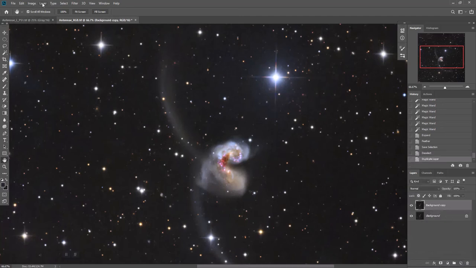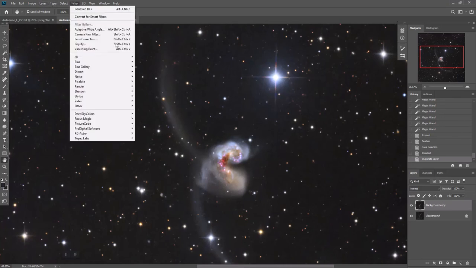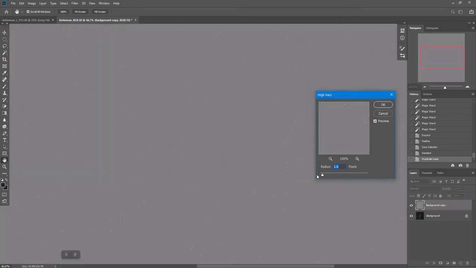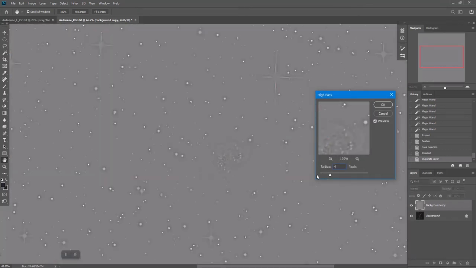Next, I'm going to come up to Filter, Other, High Pass. And I usually start with about 4. I'll try 3 or 4. I'm going to go 3.5 on this one. I usually go somewhere in the neighborhood of 4, so 3 to 5, somewhere in there. Really works on the fine detail a lot. And you click OK.